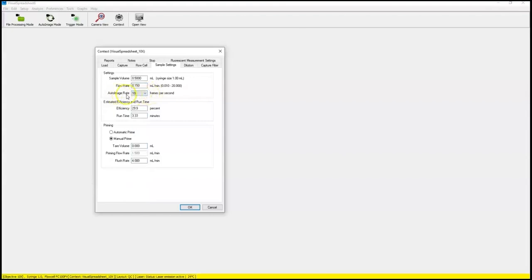The auto image rate and estimated efficiency values are related, such that changing the auto image rate directly impacts efficiency. Due to the complex fluid dynamics of the flow imaging system, an auto image rate that does not exceed 70% efficiency is recommended to ensure that repeat imaging of a given particle is avoided.